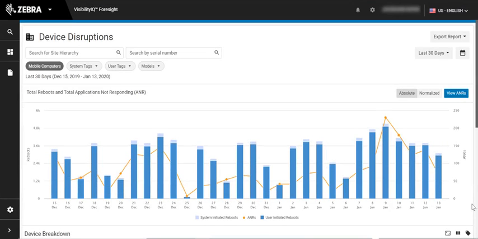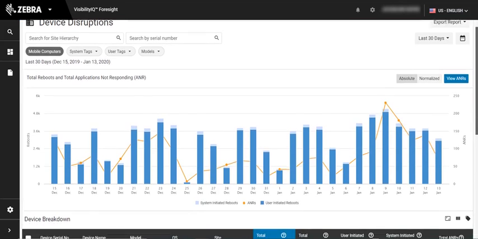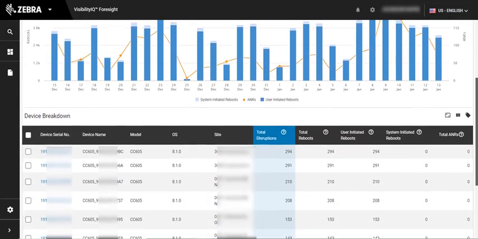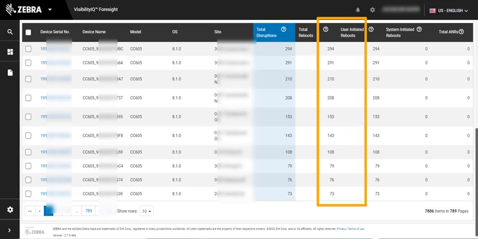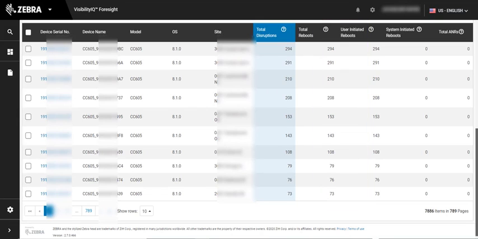First, notice that ANRs are displayed in the hundreds, while reboots are displayed in the thousands. Why is this information useful? Well, suppose you have a business process that says to reboot the device at the beginning of each shift. In that case, if you see more user-initiated reboots than expected, as compared to the number of shifts, that could be an area for investigation.